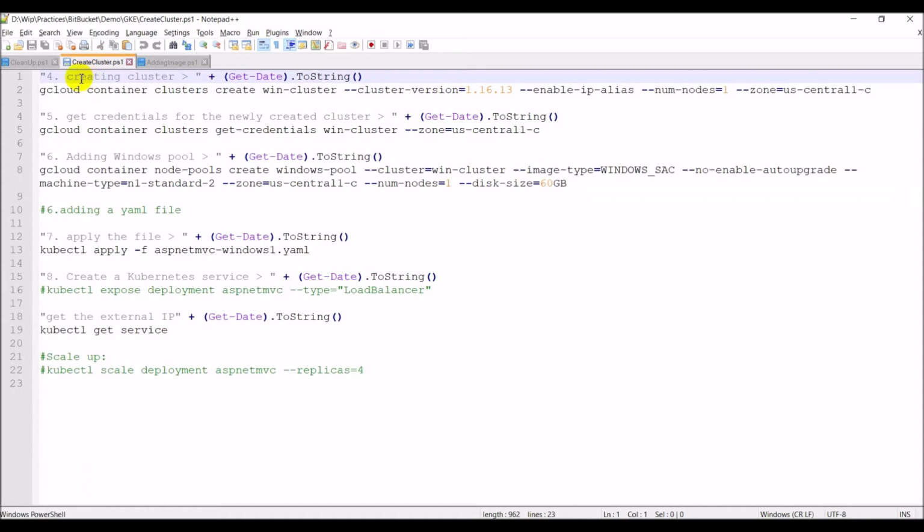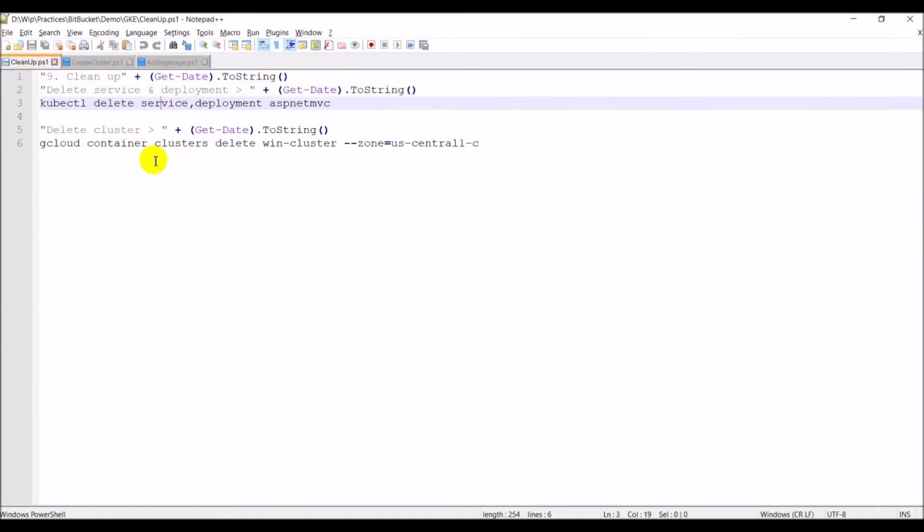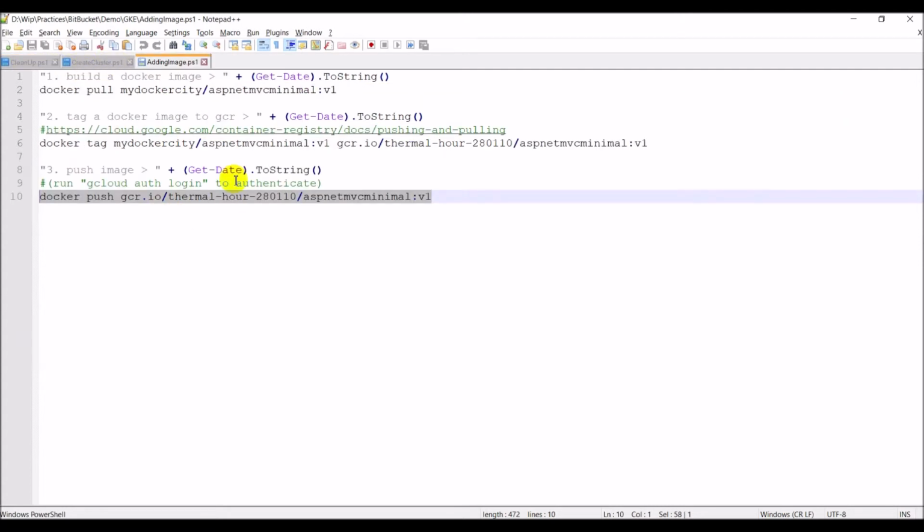The second one is create cluster. It will create the cluster, add a pool, and make a deployment, and then there is a cleanup. We delete all the resources created to save money and to release everything we do not use. We can run them one by one, but for example, now I can create a master script.